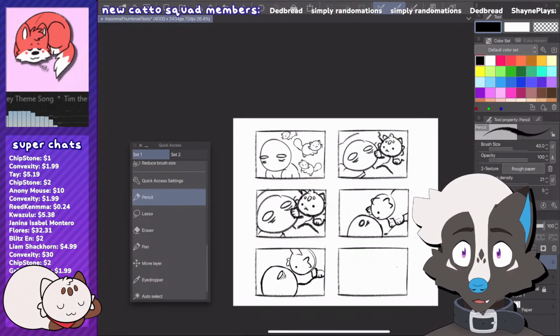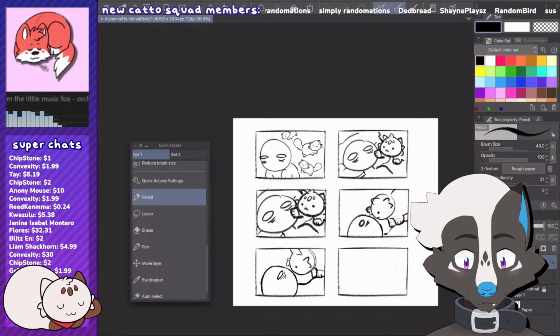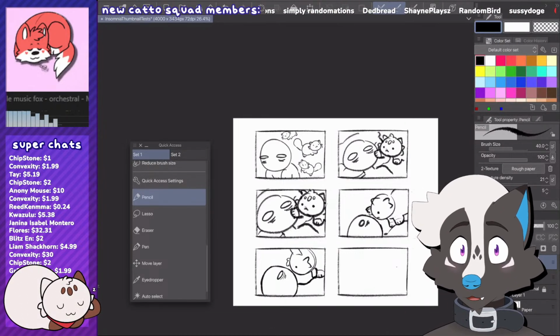I had swatches for Chip and Sox's colors, and now they're gone, so that's cool. I gotta redo those. I love it!